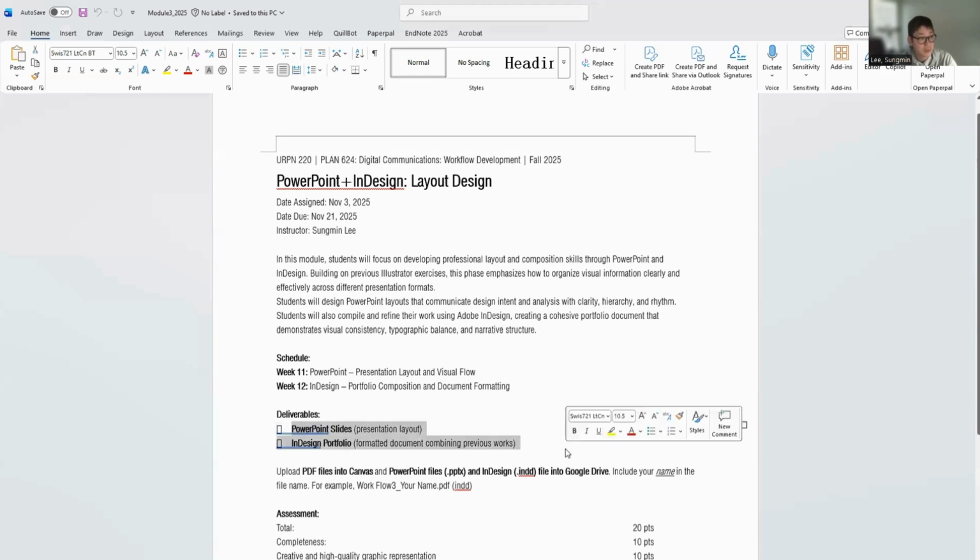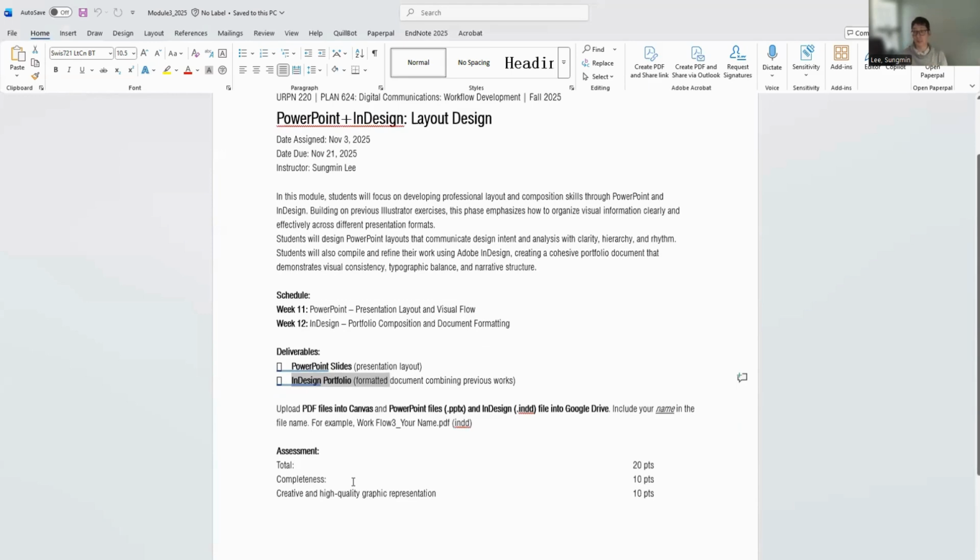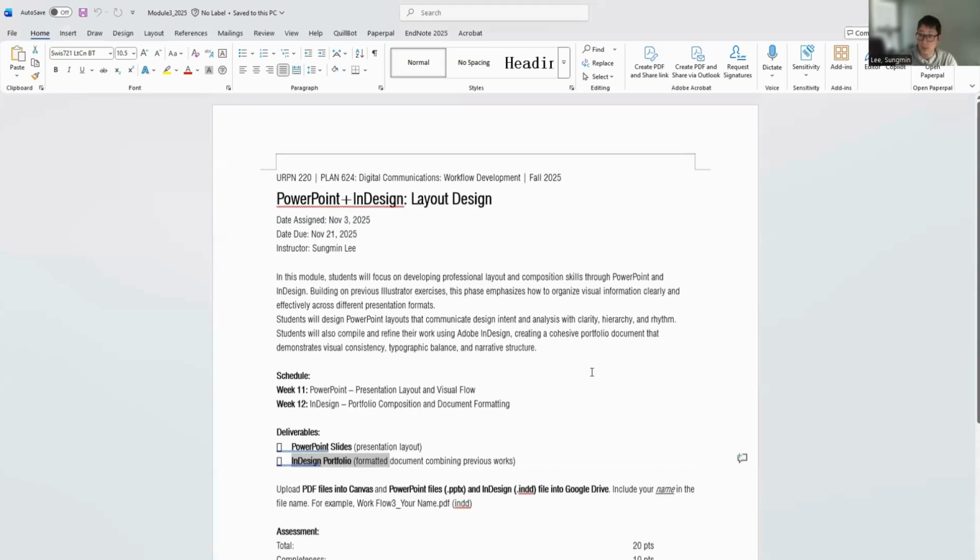So you should submit two files: the PowerPoint slides as a PPTX, and the InDesign editable file and even a PDF file. Those are counted as 20 points. Illustrator and Photoshop were counted as 30 points respectively. But for this module, the PowerPoint layout design and the InDesign are counted as 20 points each. So combined, the total will be 100. So that's our description. So let's start with the PowerPoint short lecture together with some lab.